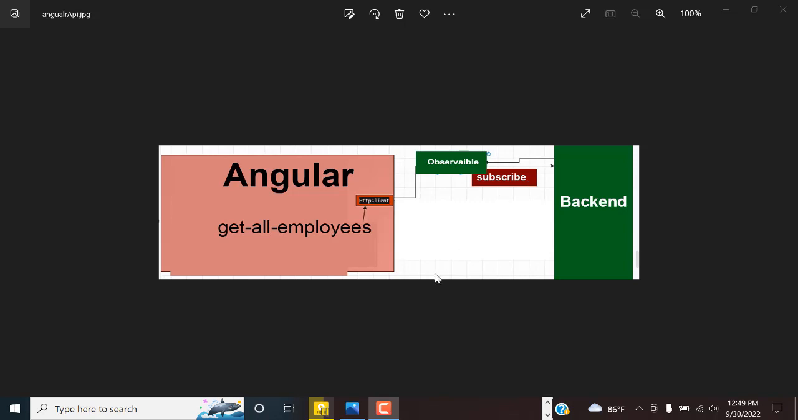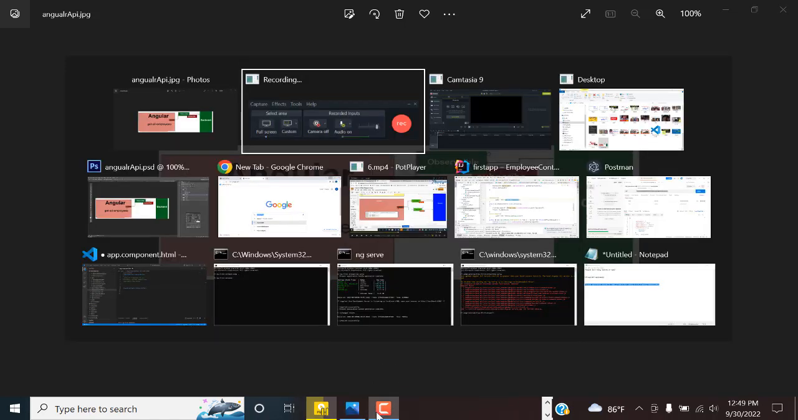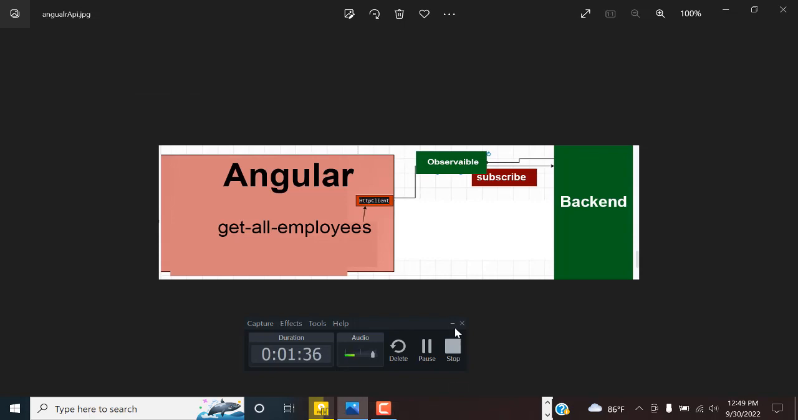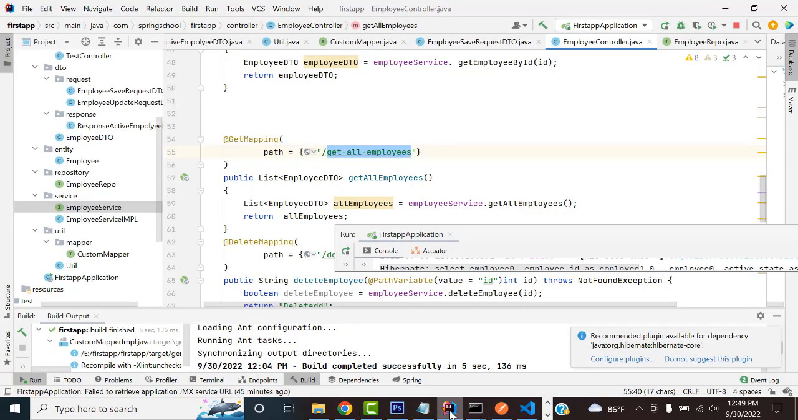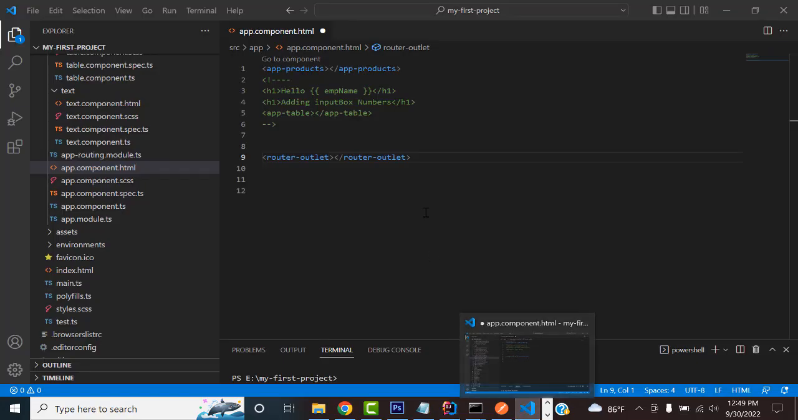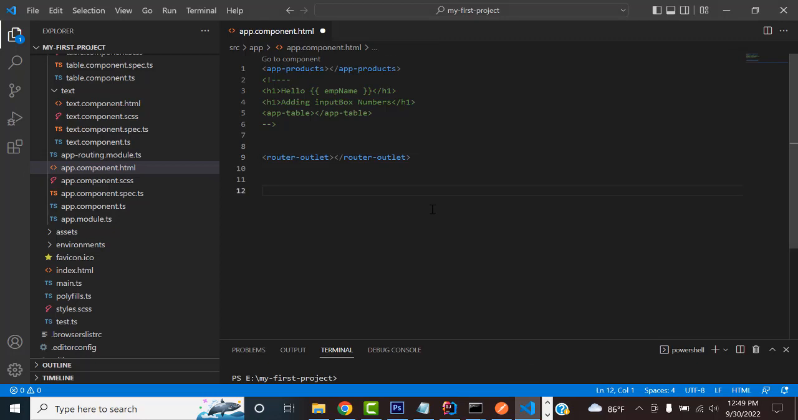Right now, let's do this example. I'm going to open our Spring Boot application. It's already taught, our backend. Our front end application is Angular, and we'll do it. First, what I'm going to do here is create a new component.